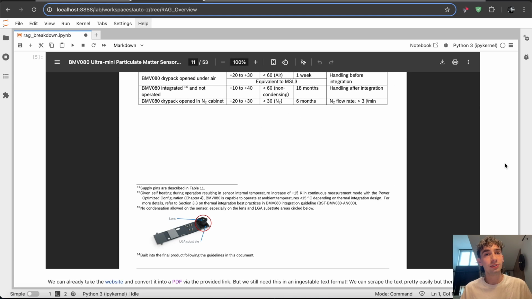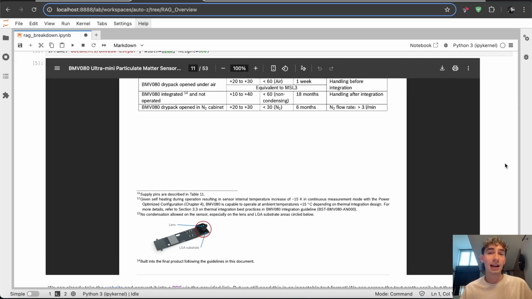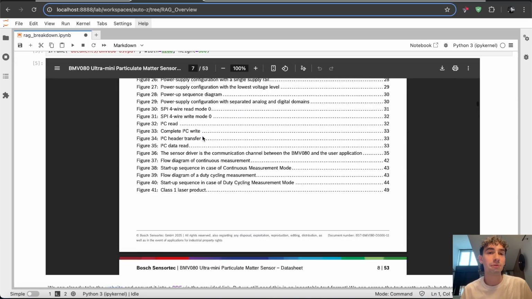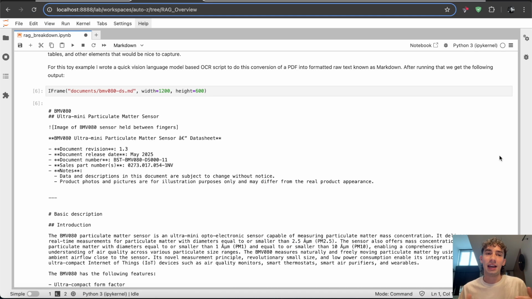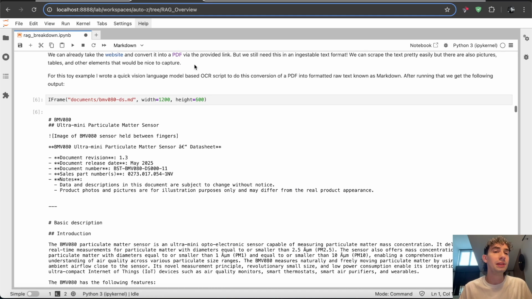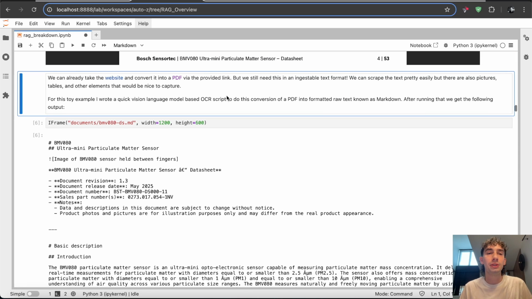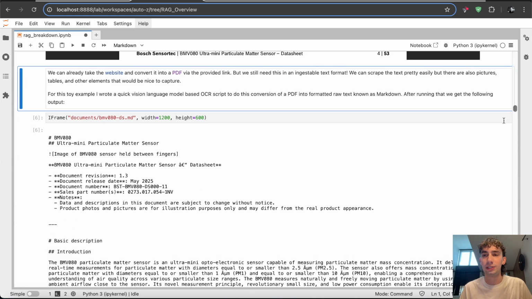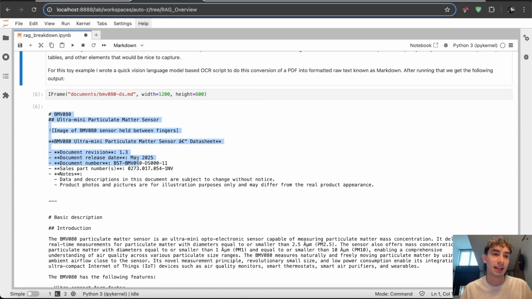For this example, one of the approaches that I might take is to use some form of OCR, or optical character recognition, based extraction of the text to convert something like a PDF here into text, which is exactly what I've done here. In the back, I wrote a quick script that uses a vision-enabled language model to do the conversion of a PowerPoint into just raw markdown, or essentially just styled text here.